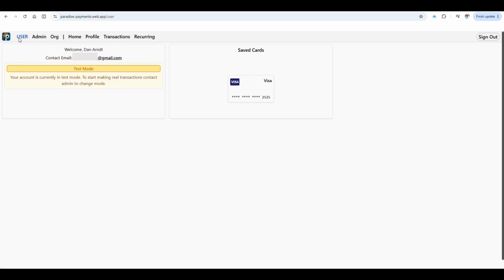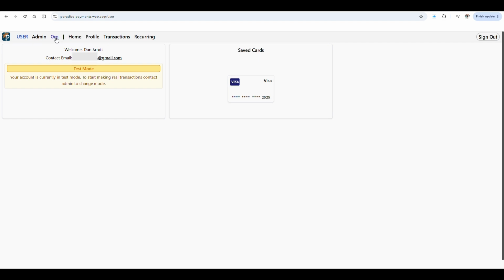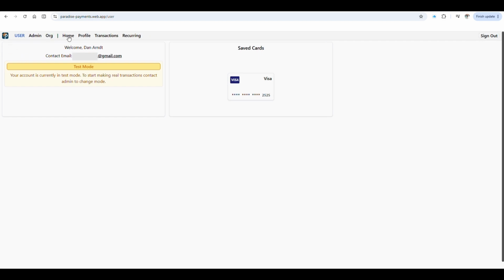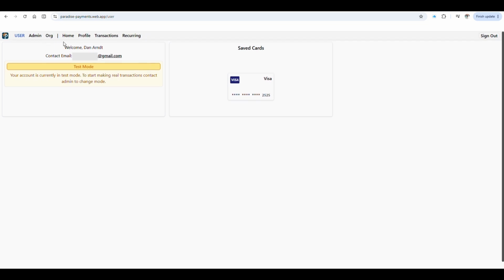This is a super admin mode, so it does show you the user mode. Also, you can see the admin mode and the organization or church profile. So right now we're in the user profile. They would just see these buttons here. They would not see admin or org.